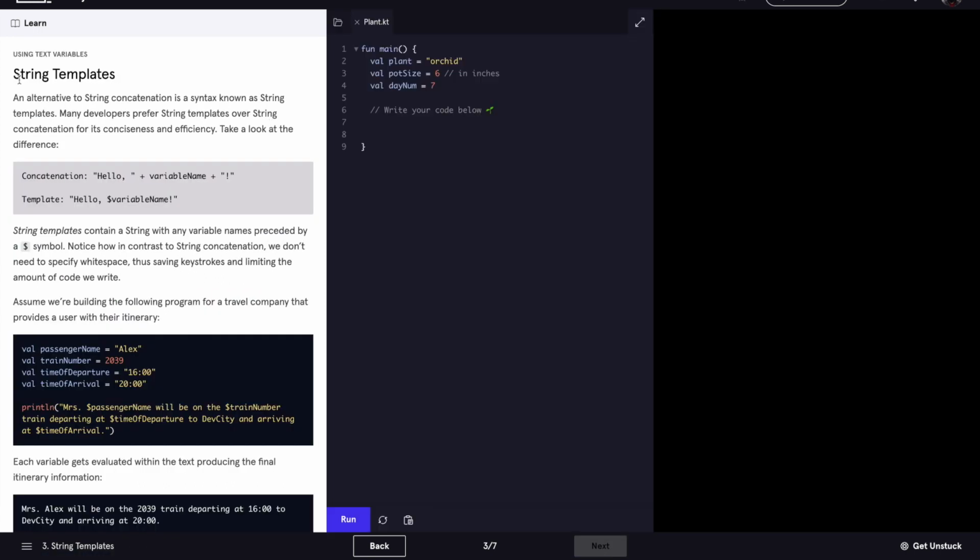So, okay, string templates. This is actually a very cool feature of Kotlin, which didn't exist in Java. So I like using string templates a lot. It's an alternative to string concatenation, and you can use it to concatenate strings, and actually not only strings, but you can also combine other variables like integers or floats or booleans or doubles into a string.